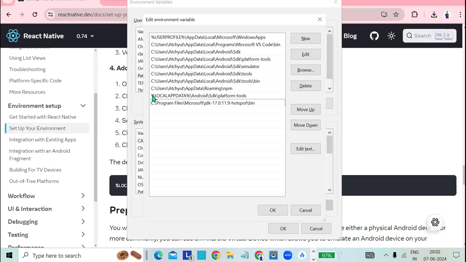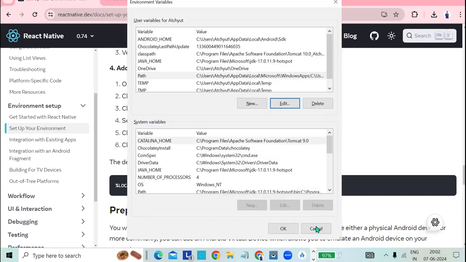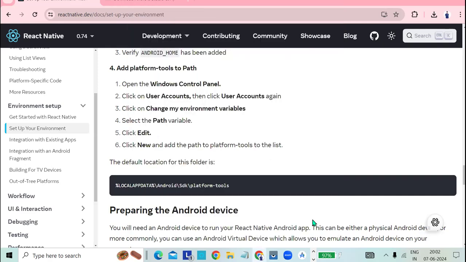I hope you understand. I have already pasted this, so that's why I'm not doing it again. I will just click on cancel and cancel it again. After Edit, New, you add this and click on OK.